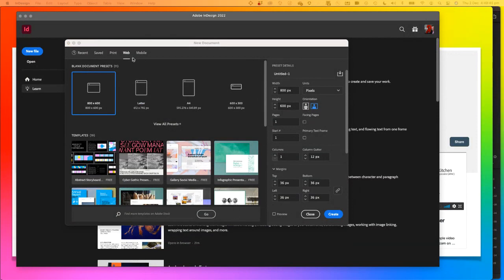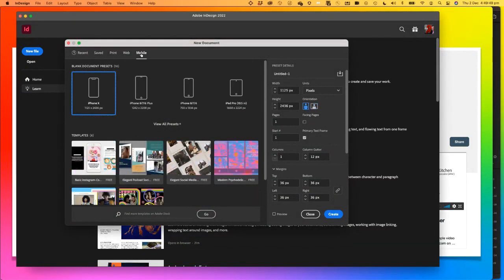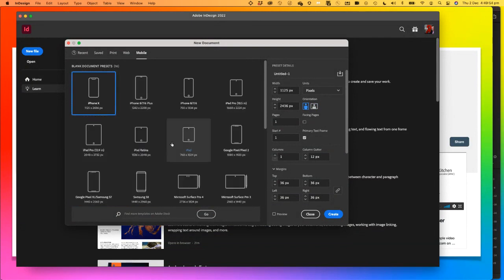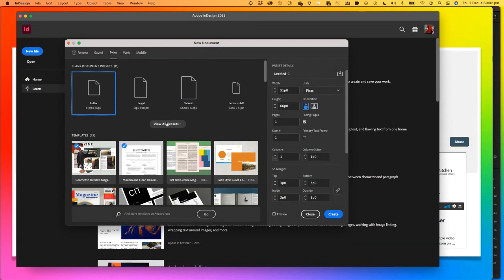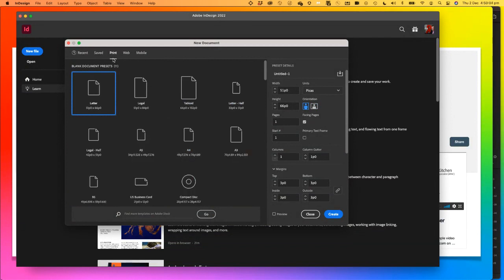And then there's the mobile option as well next to web, which allows you to create a design for an app, for a phone app or for a tablet app or so on. So you've got all those basic resolutions to work with. Generally, we go to print and we'll go to A4 or somewhere like that. So let's do that now. We'll go to print and we'll go to A4.